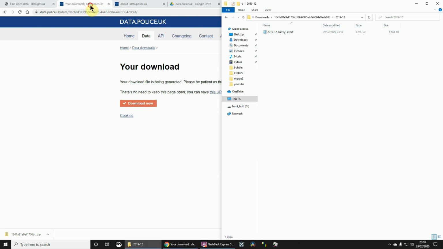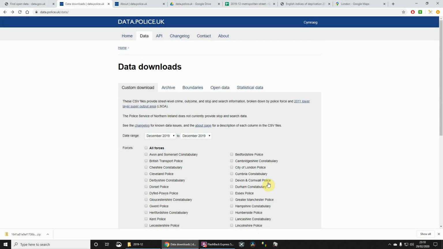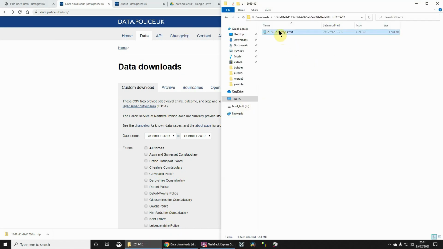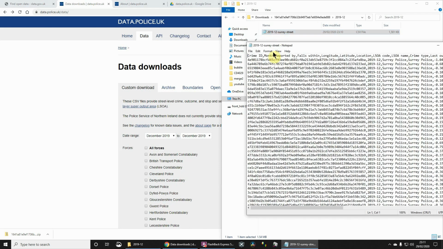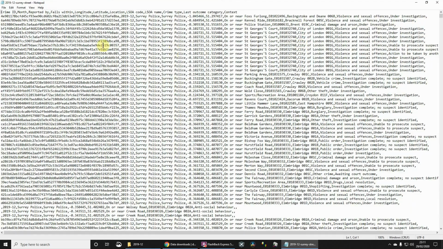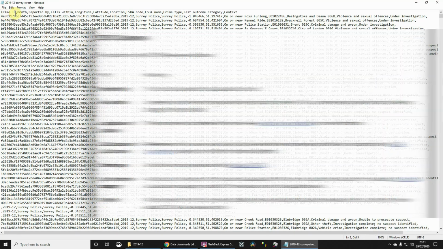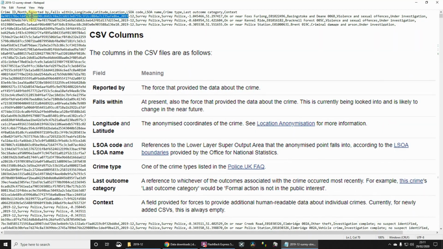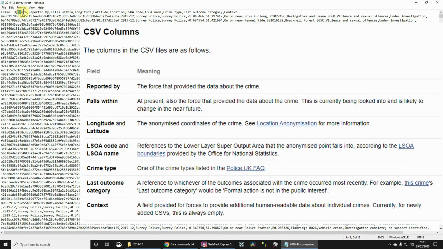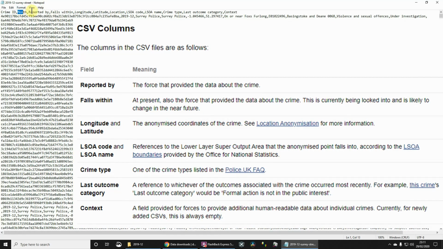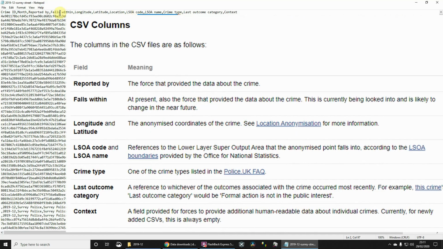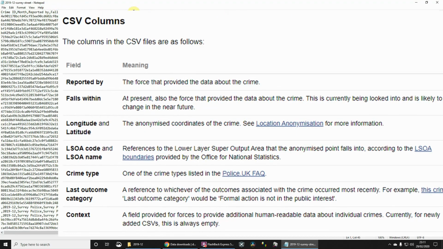I think there was an option for downloading complete data sets, all forces. I would advise against that because that's going to be a very large file. So let's just open this. Yeah, let's open it in Notepad actually, just to see what it looks like. Okay, it's comma separated values, so you can see that this first thing is the crime ID, which presumably is that, and then we've got the month is the next one, and then the reported by, and then you've got all of these. These are the column headings.